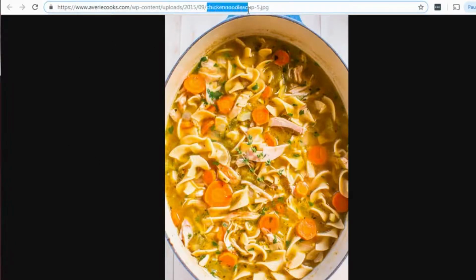So they can see that it is chicken noodle soup. And if you think about it, that's what I typed in, chicken soup. So that's relevant, right? And it's going to look at the URL as well. So it's not just going to look at the file name, but it's going to look at the category name and all of that.